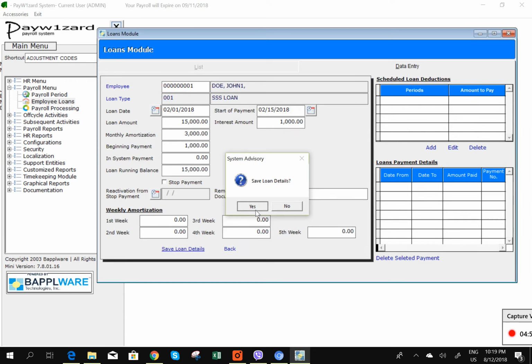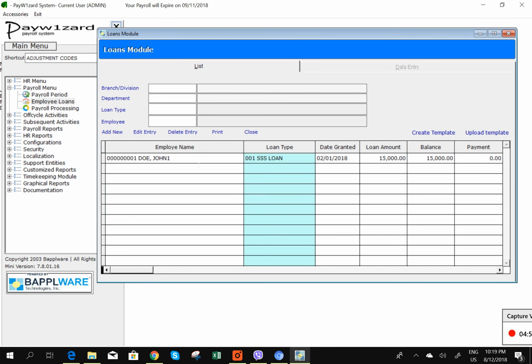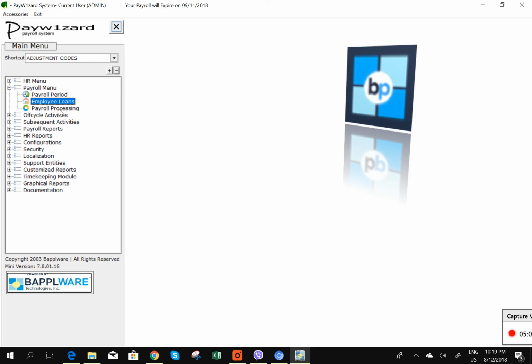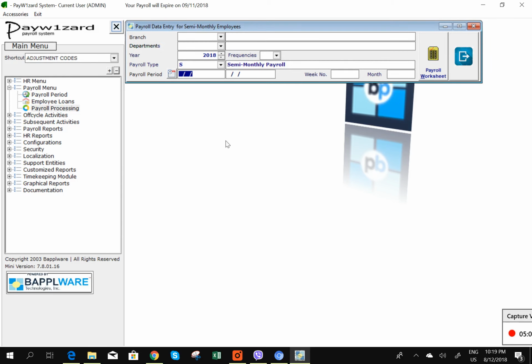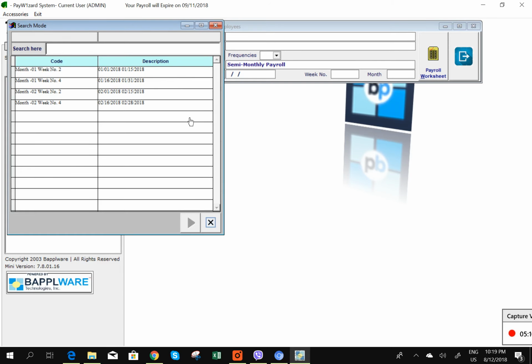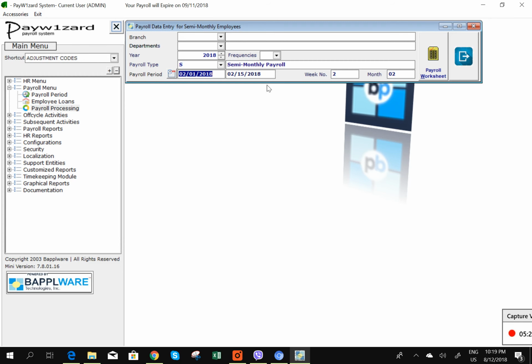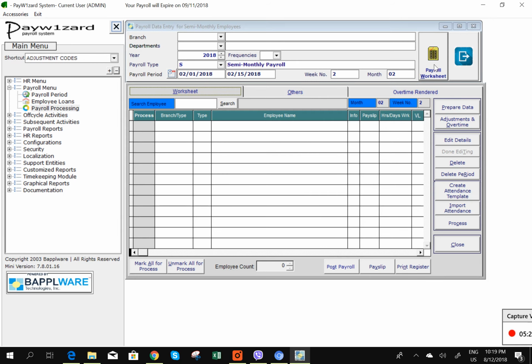So automatically, the employee has a record in the loan register. I will now close this and then start the processing of payroll. To start processing payroll, you click the payroll processing. Now you just double click here to select the cutoff. What we will process today is the payroll for the month of February. This is the first payroll of February, and then just click the cutoff and then click the worksheet.